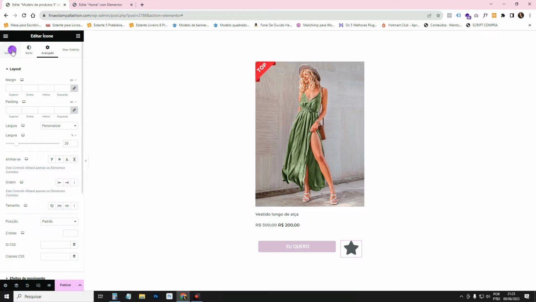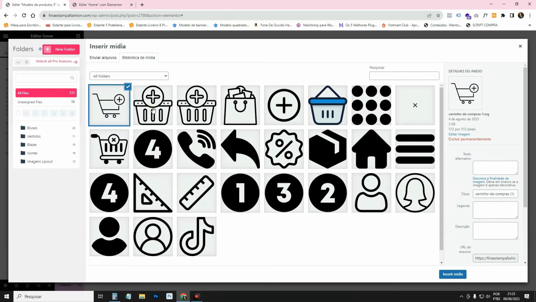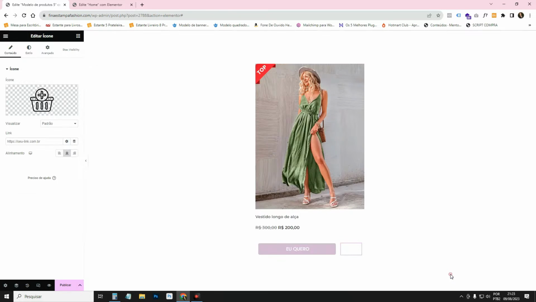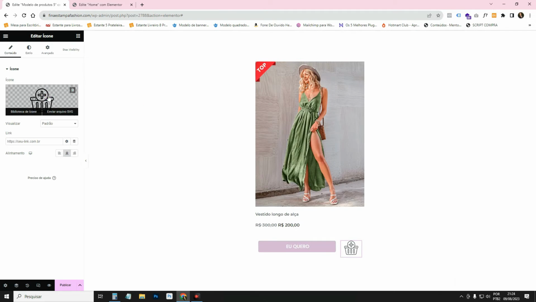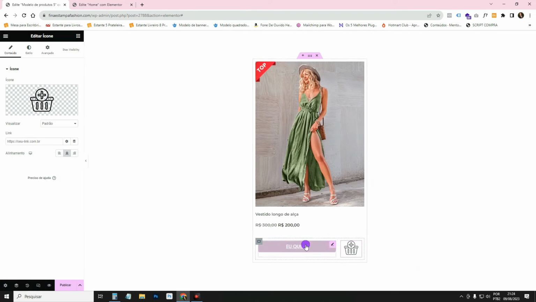Then I'm going to go back to the icon widget. I'm going to go to content. I'm going to send an SVG icon. I've already got this cart icon, so I'm going to select it. There's a video on how to download a free SVG icon here on the channel. I'll click on insert here. There are icons here from Elementor itself, but I didn't find any nice ones to illustrate what I'm looking for. Okay, now I'm going to come here to the icon.